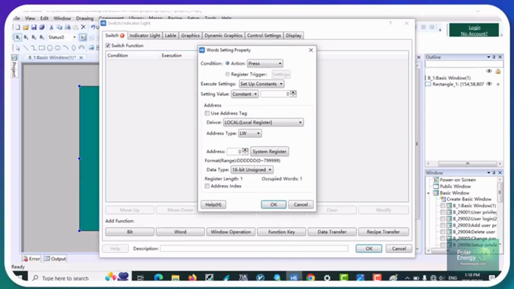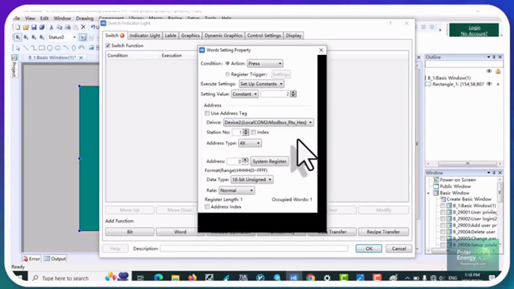Let me go back to the software. Now, I want to set up the start button for the forward direction here. So, as we said, for the forward direction, we need to assign the value 2 to address 5 of the inverter. In my device, my addresses are no longer inside the HMI. That means I don't want to use the registers inside the HMI. I want to communicate with an external device over a network. So, I'll set this to COM2, which I've already configured. It will be set as Modbus RTU hex.